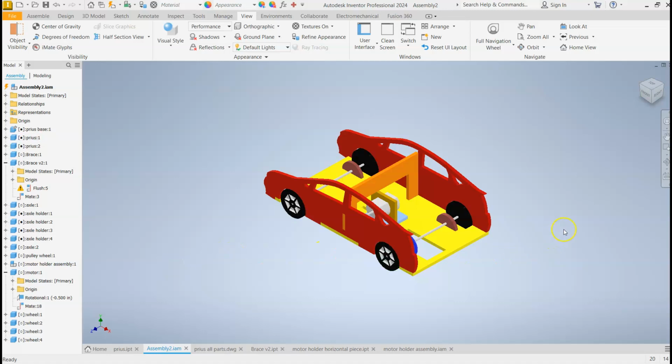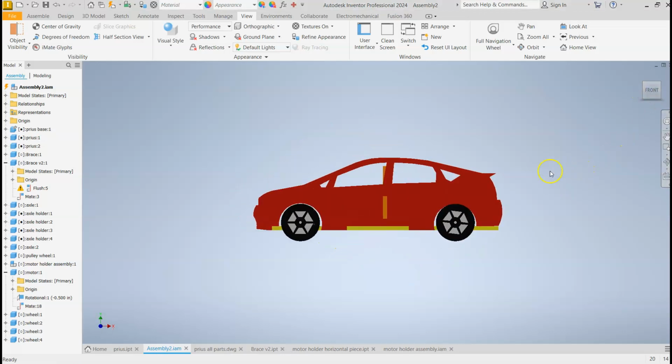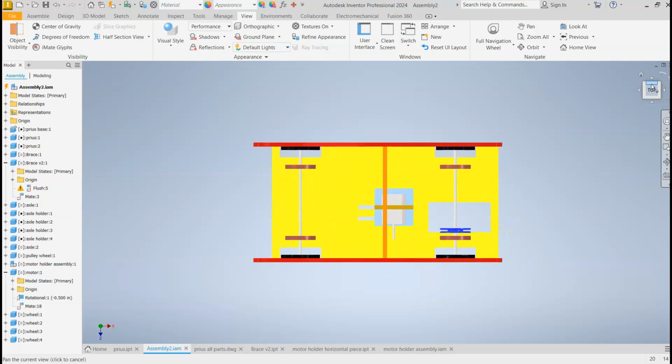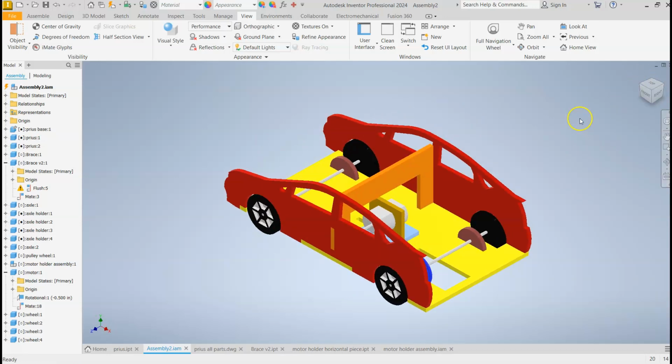Okay, for this project, you will be designing a car. It does not need to look exactly like a particular car. This is my Prius. But there are some other criteria that I'm going to go over so that you understand what is necessary to achieve a certain grade for the project.